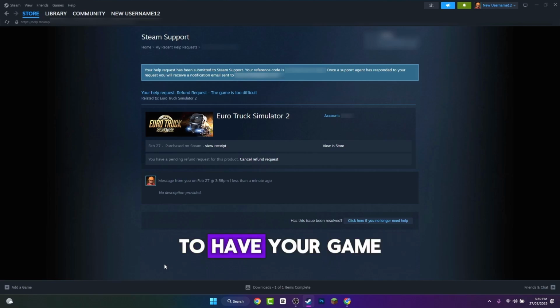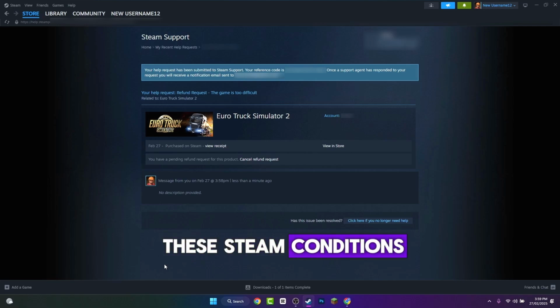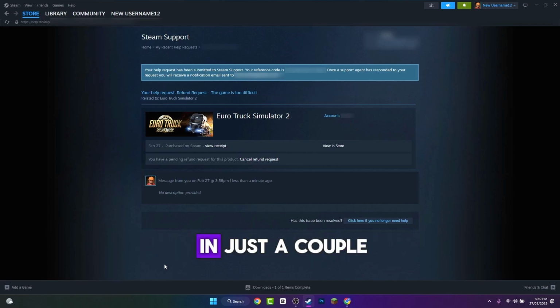What are the conditions to have your game fully refunded? Well, if you play this game for less than 2 hours and if you own this game for less than 6 months. If you comply with these Steam conditions, you will have your game fully refunded in just a couple of days.